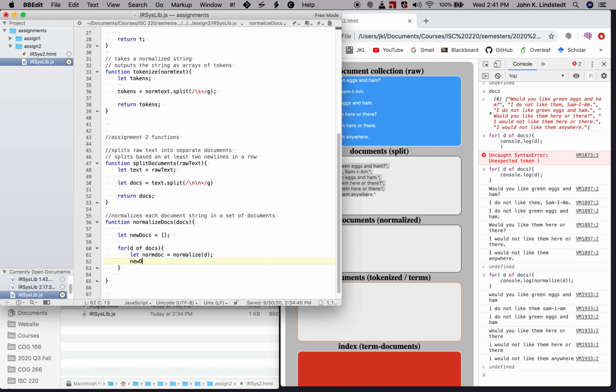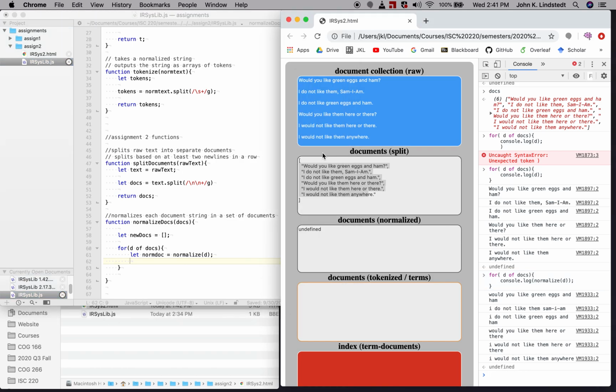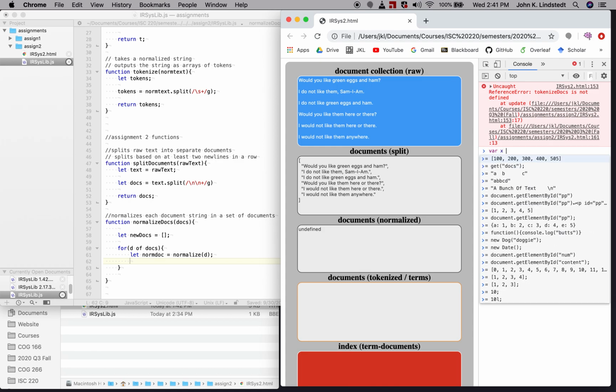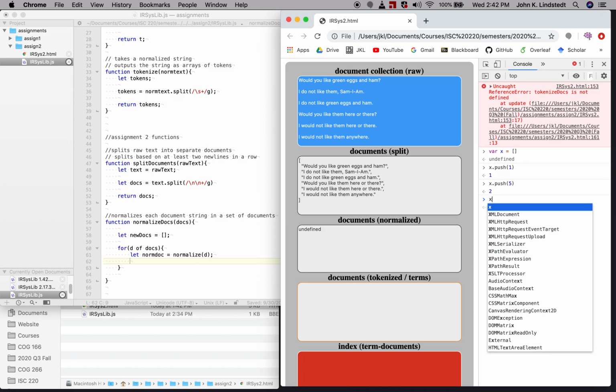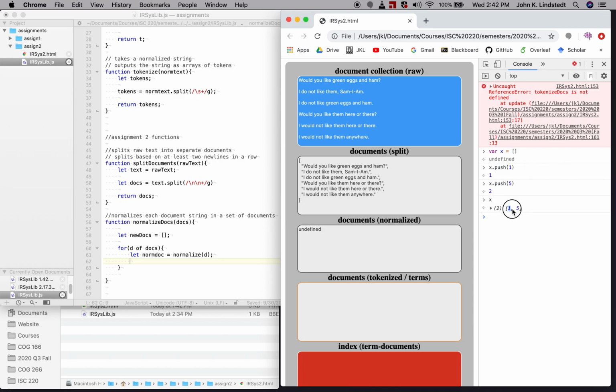Then new docs.push. This is how we can accumulate something. We can say, hey, new docs is an array. In fact, as usual, let me just go show you in here. So reload, clear the slate. Var x is an empty array. X.push 1, X.push 4, X.push 5, X.push 17. It always returns the length when you do push, but you don't have to do anything with that information. You can just use it to add the item to it. So every time I use push, I add something to the end.